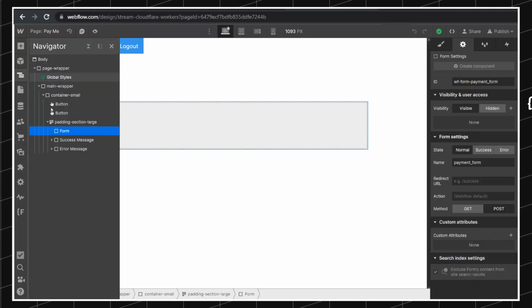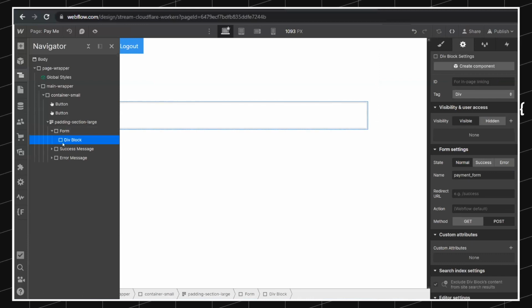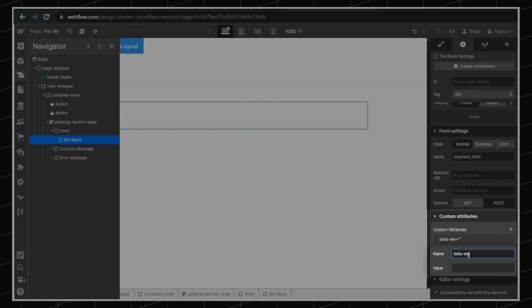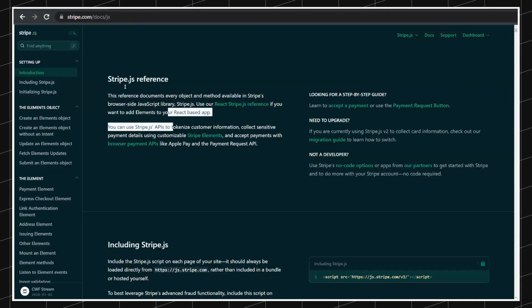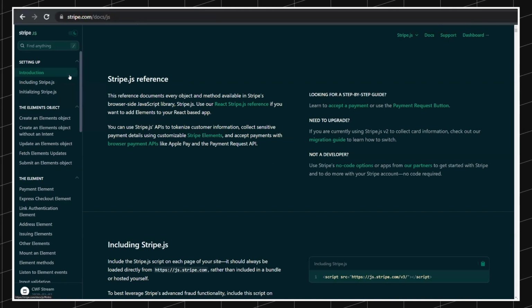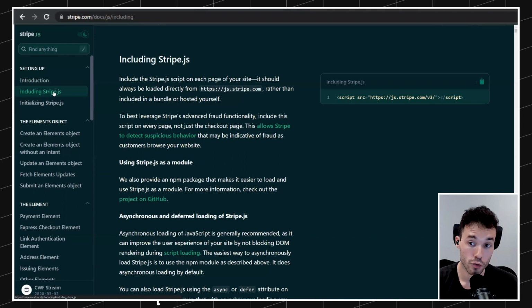So you'll be able to select to add your information, okay? For now, let me do a very simple thing, and it's just adding a div in here, okay? And let's identify this div with data element Stripe, for example. Just that. If we go to the Stripe.js reference, we will see what we need exactly to start using Stripe. Essentially, we have to include the stripe.js library on the page.